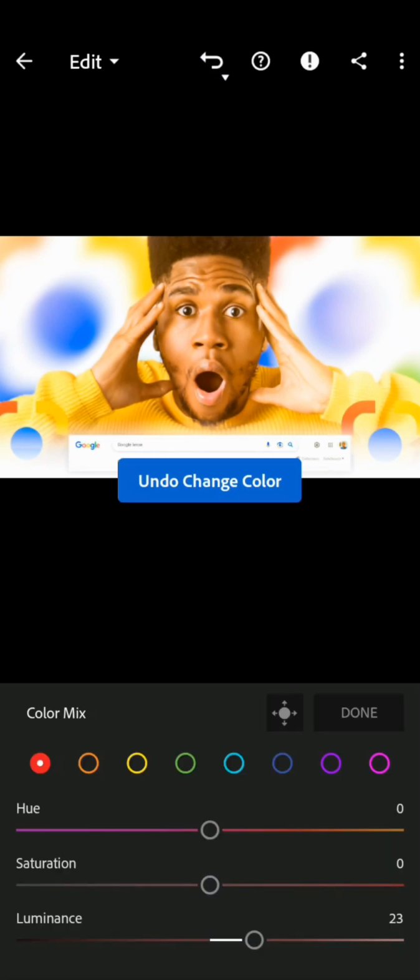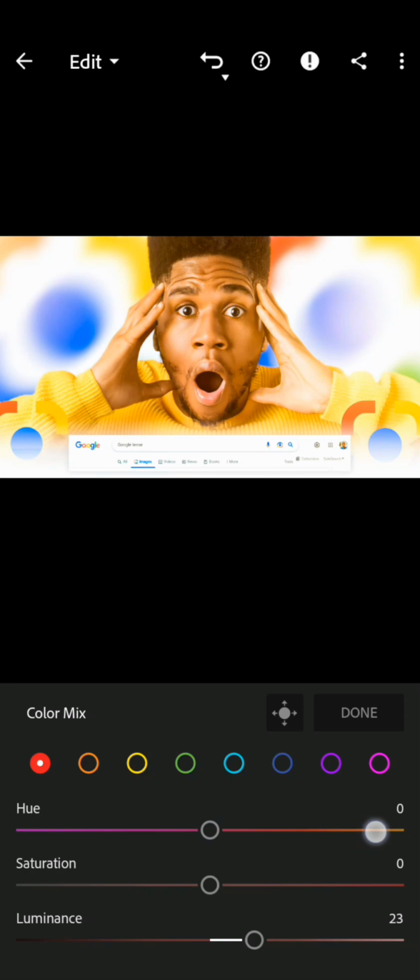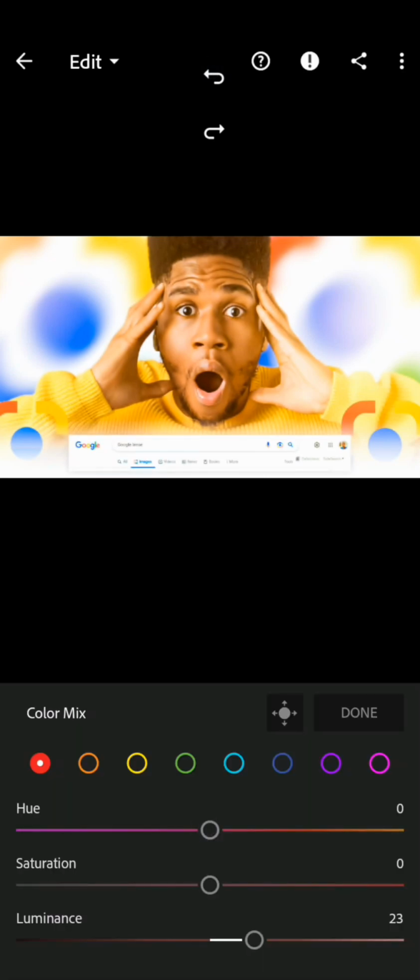Saturation also, but I didn't use saturation. For this top hue, you can use it to change the color of that red entirely. You can see the red colors are changing. You can do this for every single color that is on this slider at the top here.